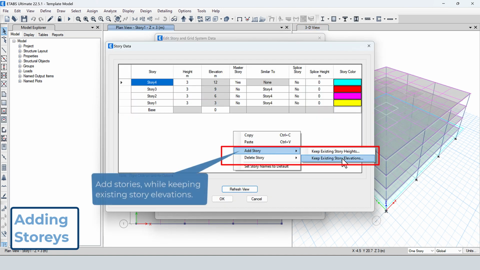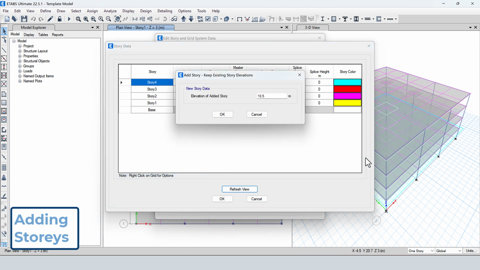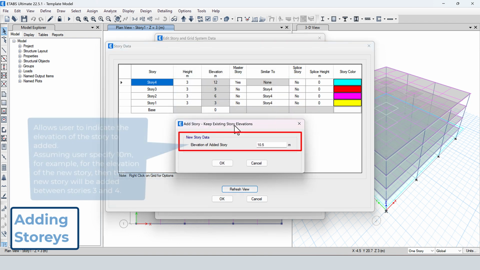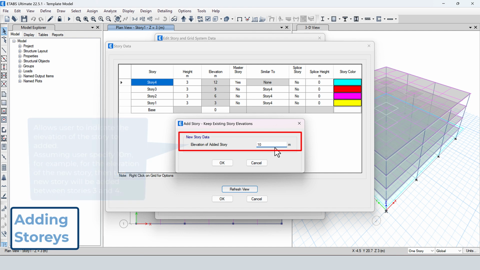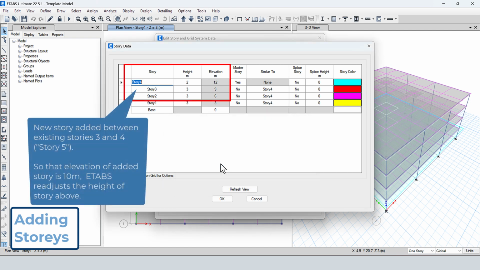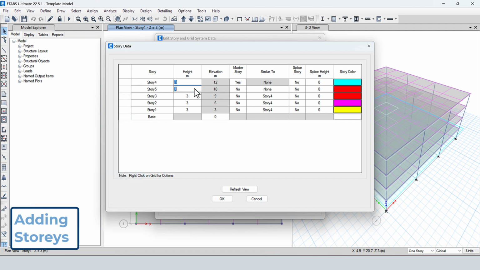If instead you refer to the Add Story, Keeping Existing Story Elevations command, then you'll be prompted with the form to indicate the elevation at which the new story should be added. If the elevation specified for the added story is less than the elevation of the existing story above, the program will adjust the height of the story above. This height can then be readjusted as needed.